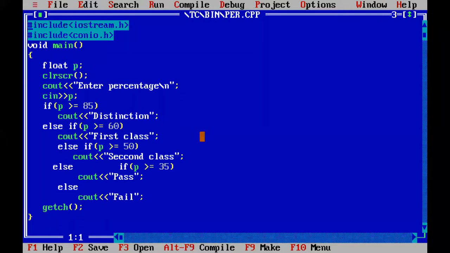So with respect to this program, we can say it is an example of an else if ladder statement, that is, multiple if statements and multiple else statements. Just look at the format I have written. See, all the else keywords are in one alignment, so that you will come to know it clearly.